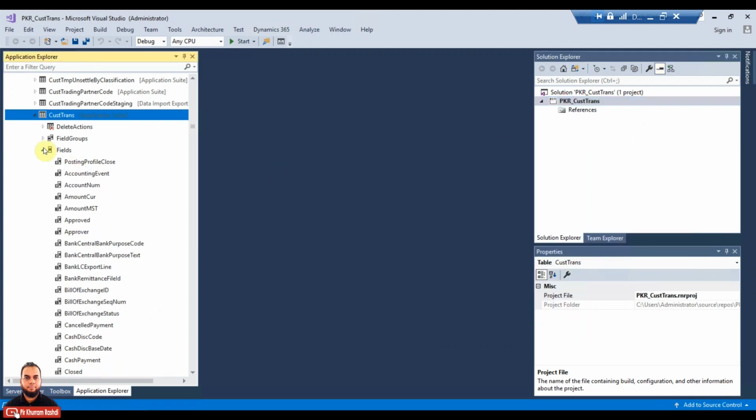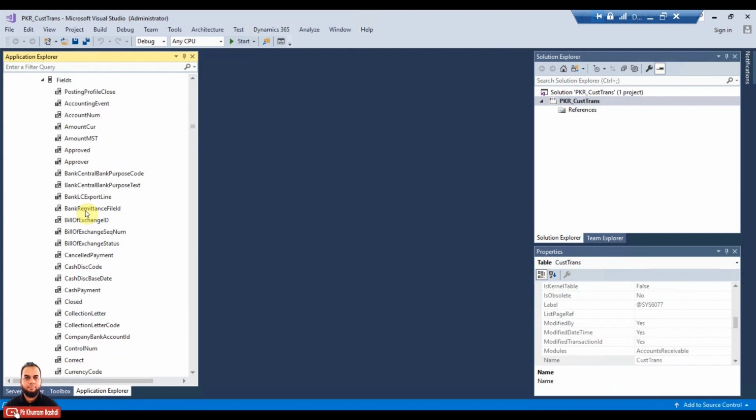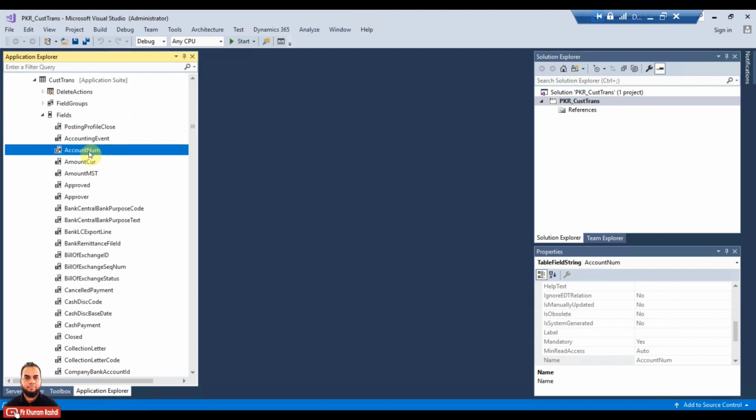So first of all, we need to explore the customer transaction table, and there are essential fields which we'll definitely need for our temporary table. So just check it out. This one is account number. Account number is for the customer account number.